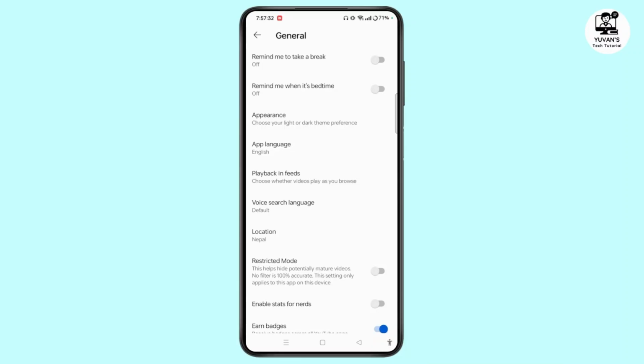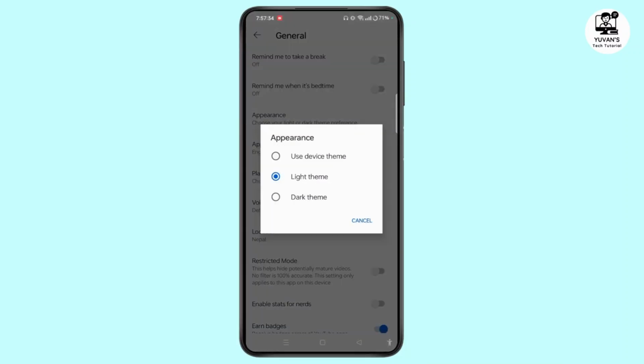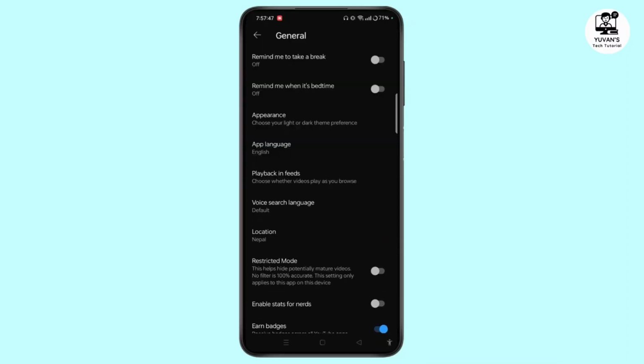Now locate the Appearance option and select that. A menu box pops up where you need to select the appearance from the 3 styles. You can either choose the device theme, light theme or dark theme. To enable dark mode on YouTube, select dark theme and automatically, within a second, the theme gets changed and we can successfully enable dark mode on YouTube.